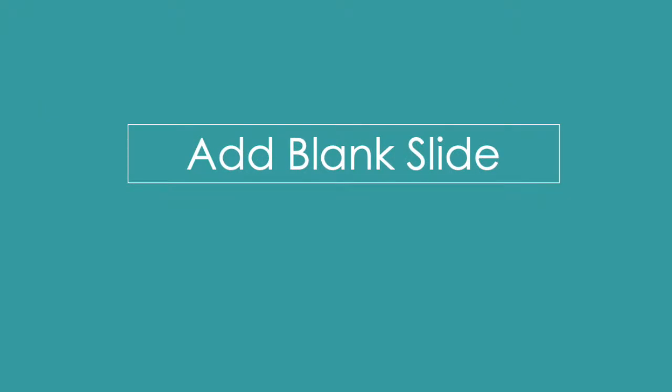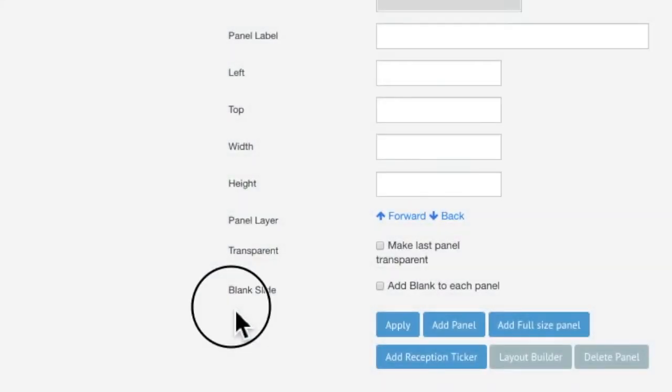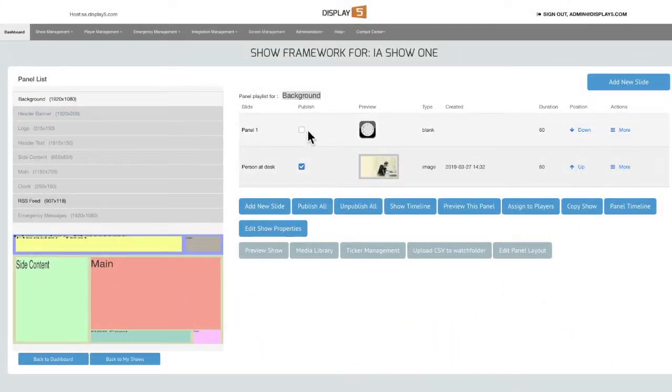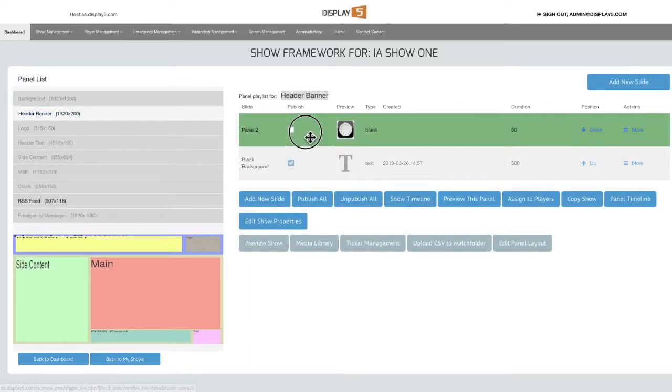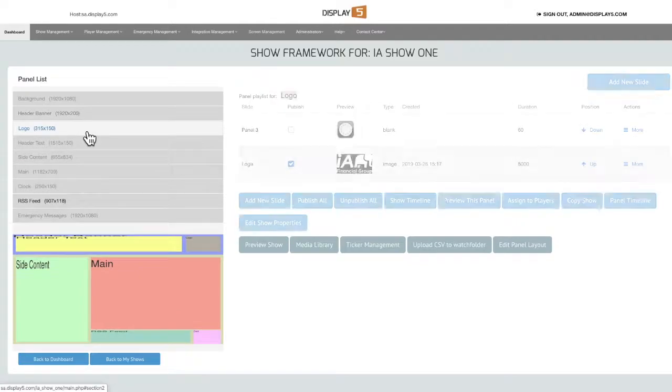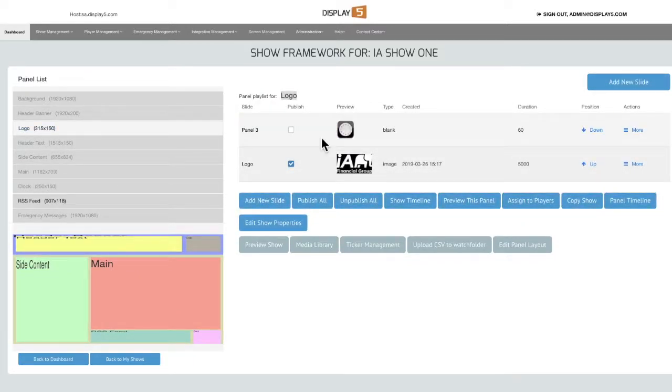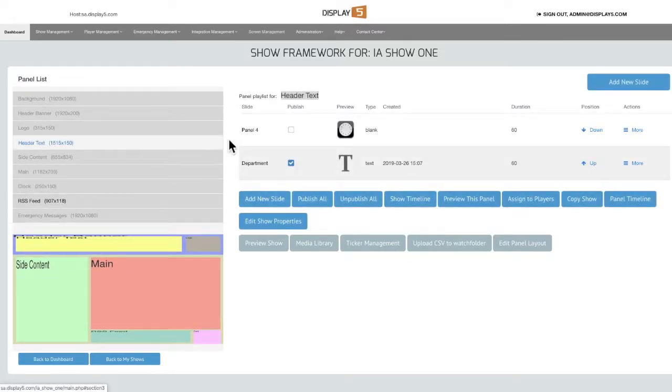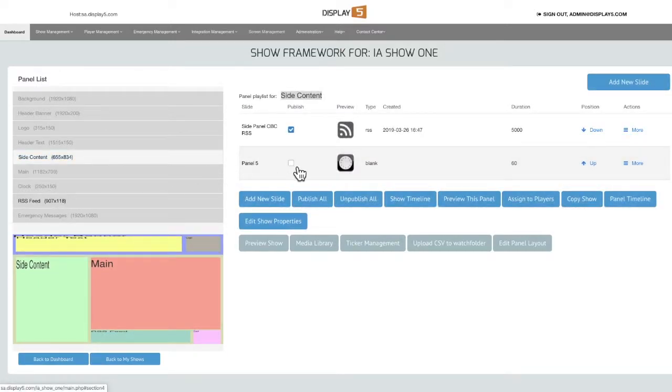The second feature is the Add Blank Slide to each panel radio button. By checking this box, an unpublished blank slide will be added to the playlist of each panel. There are many ways blank slides can be used, and as you start to build more powerful shows, using blank slides will allow you to do more advanced things in your show play. Adding blank slides automatically to your panel playlists saves time and effort.